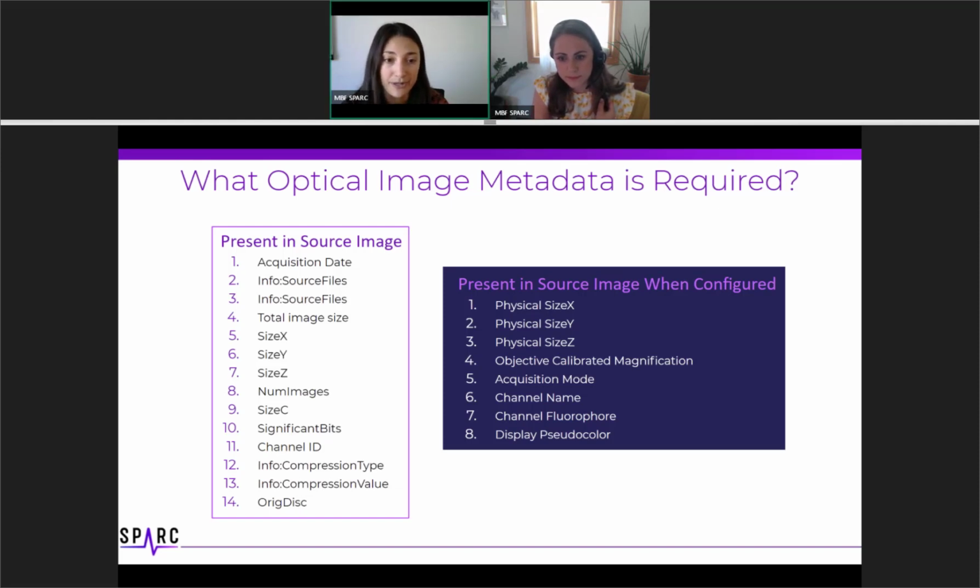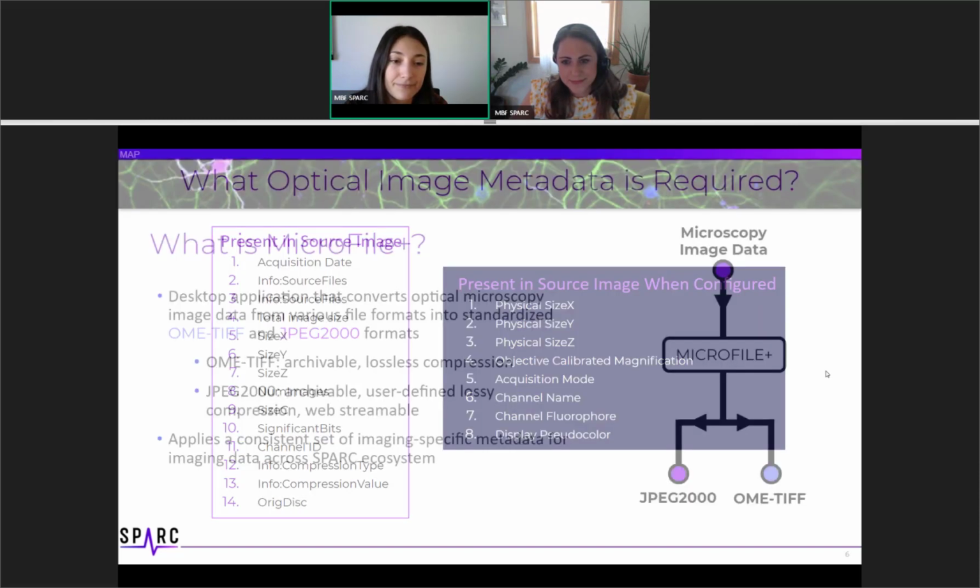So to meet the SPARC image standard requirements, you really just need to convert your image data to the file formats OME TIFF and JPEG 2000 and add the 8 listed fields shown in the purple box here. But what tools are available to meet these standards? Macy is going to show you how and when you can use MicroFile Plus to make your image data FAIR.